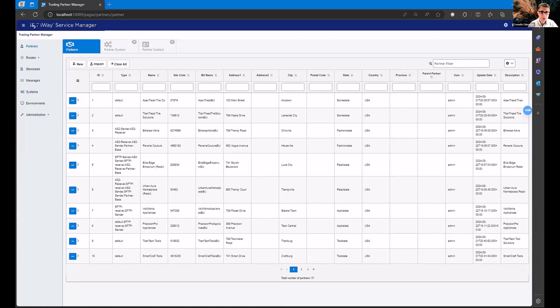But before we jump into the hands-on demo, I have to mention that TPM makes extensive use of the concept of domain, which maps to the idea of type. A domain refers to a type of entity, and an entity can be a partner, a domain, a route, or anything that is manipulated through TPM. Now back to the UI.